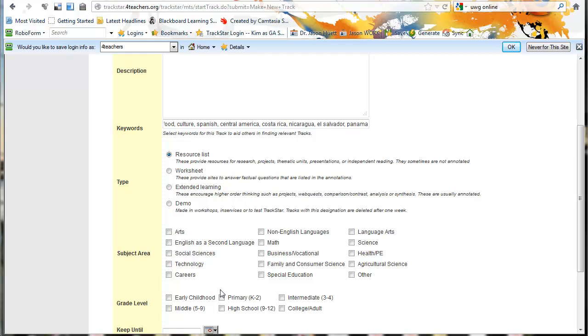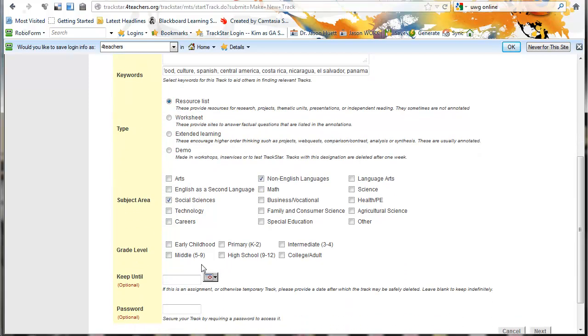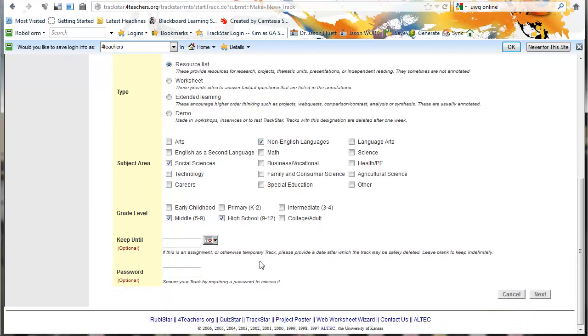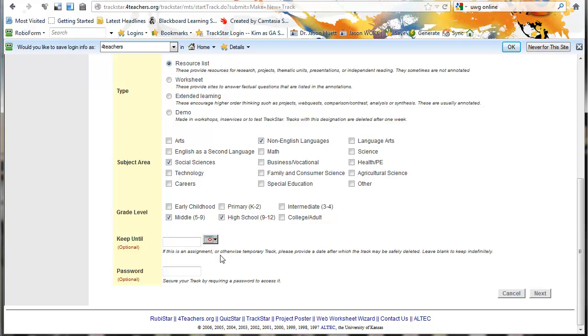Then you can input the subject area. Grade level. And then a keep until button. You leave it blank to keep it available indefinitely. And then if you want to secure your track with a password, put that in here, but I suggest that you don't do that. And then you can click next.